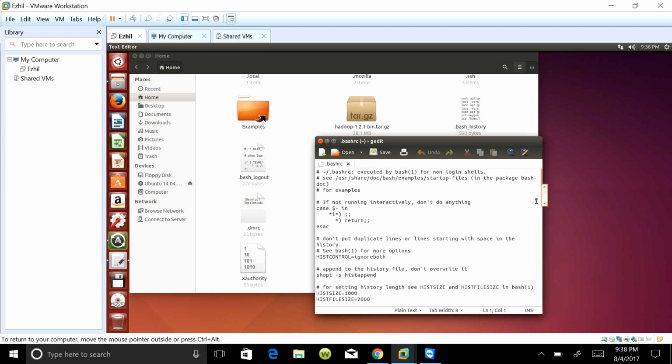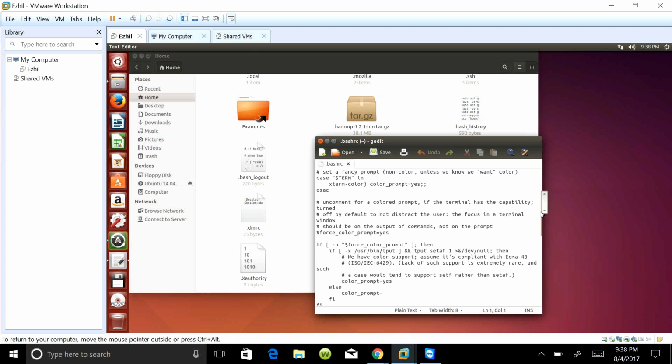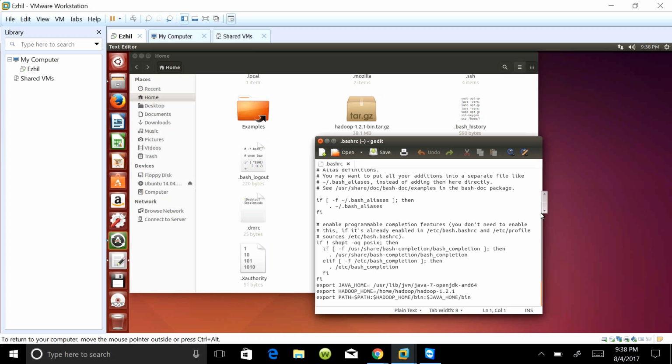Move to the last line where you have specified this home path and all other things. Yes, sir. Here you have JAVA_HOME equal to... in the first line itself you have left a space here, between equal to and slash. This is the problem. Now is it okay? Yes. HADOOP_HOME and PATH equal to $HADOOP_HOME/bin.